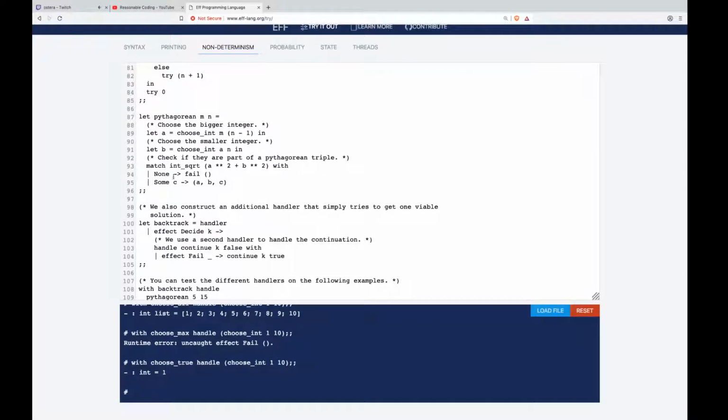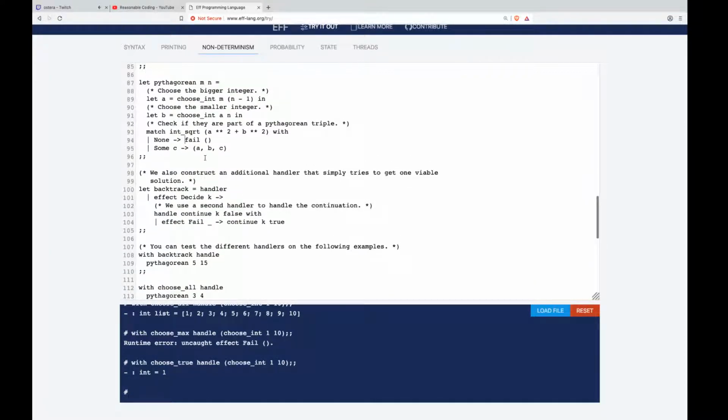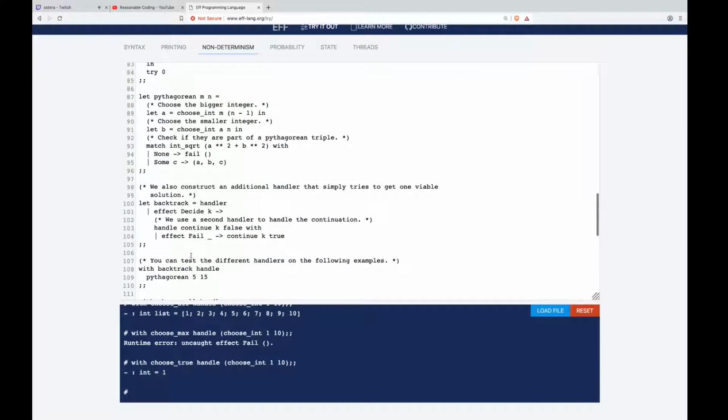And if you find something, then you return that. Otherwise, you perform an algebraic effect and you fail. And the backtracker essentially is built so that whatever you're choosing will try false, and if false fails, then it goes with true. Okay.